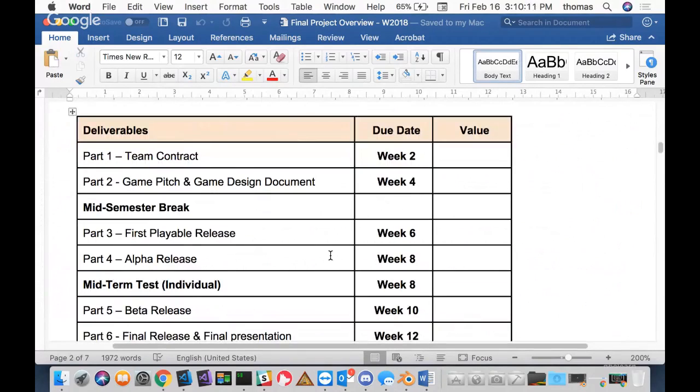So here's a light schedule of what I'm doing. I've broken down the project into several parts that I'm going to be reviewing you on. Again, Ilir and I are going to come up with weightings, where the value next to each is blank right now. I will update this document so you'll know exactly what's happening. So your team contract is worth something.